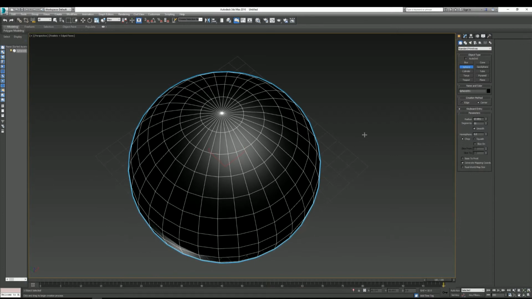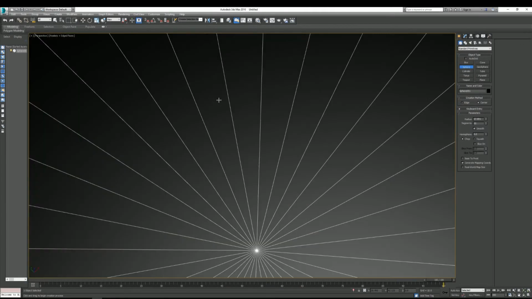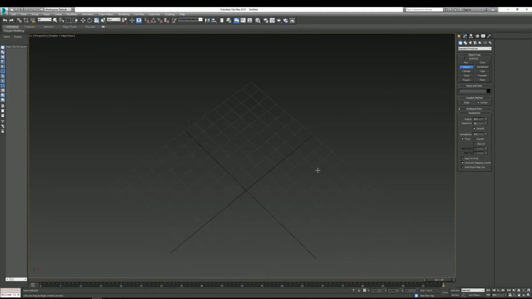So spheres are pretty cool. Actually, I don't really use a lot of spheres. I mean, a bunch of triangles on the top. And I don't need that.